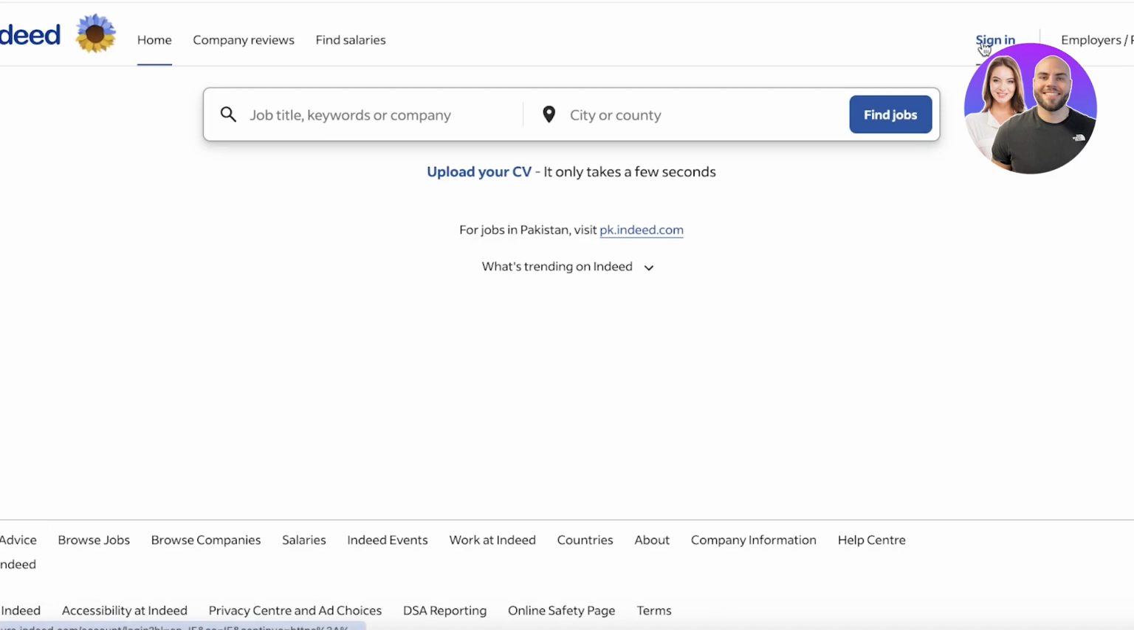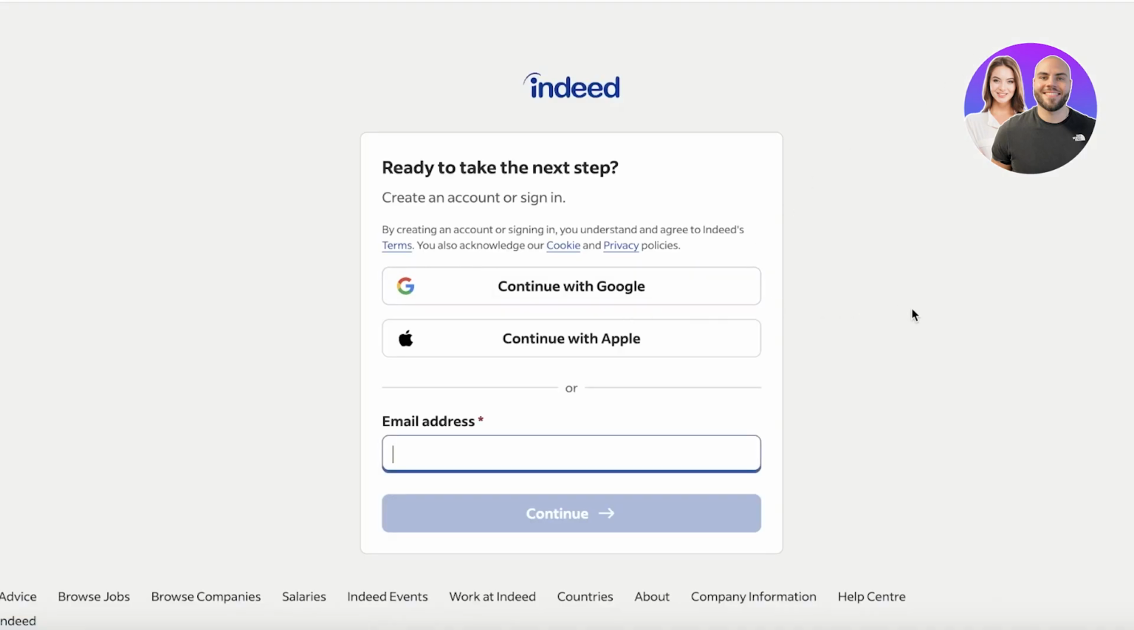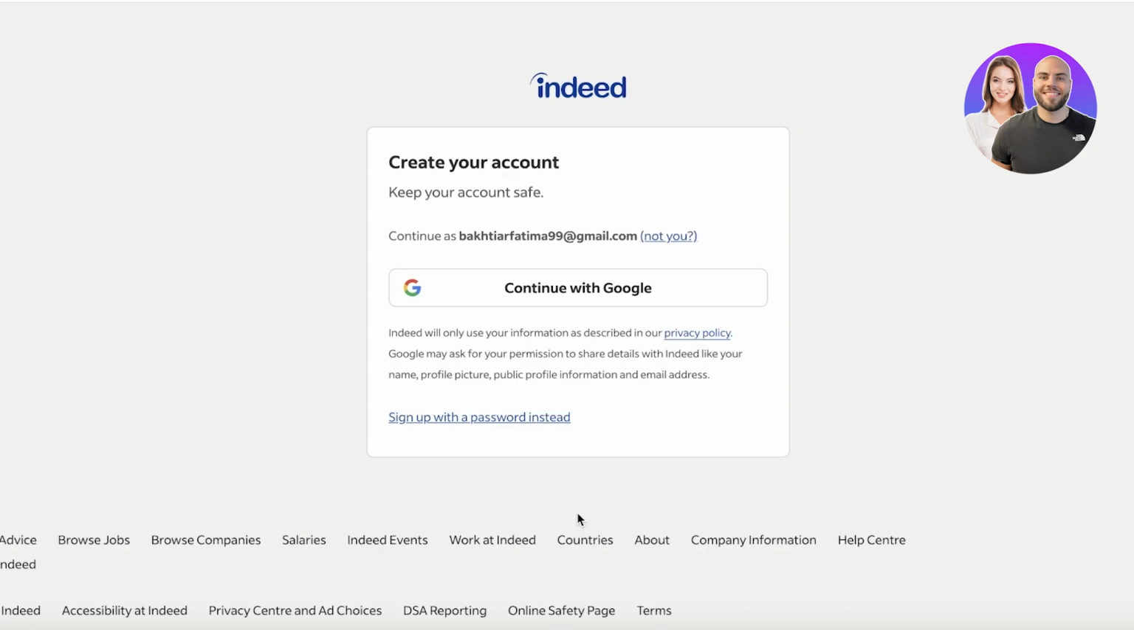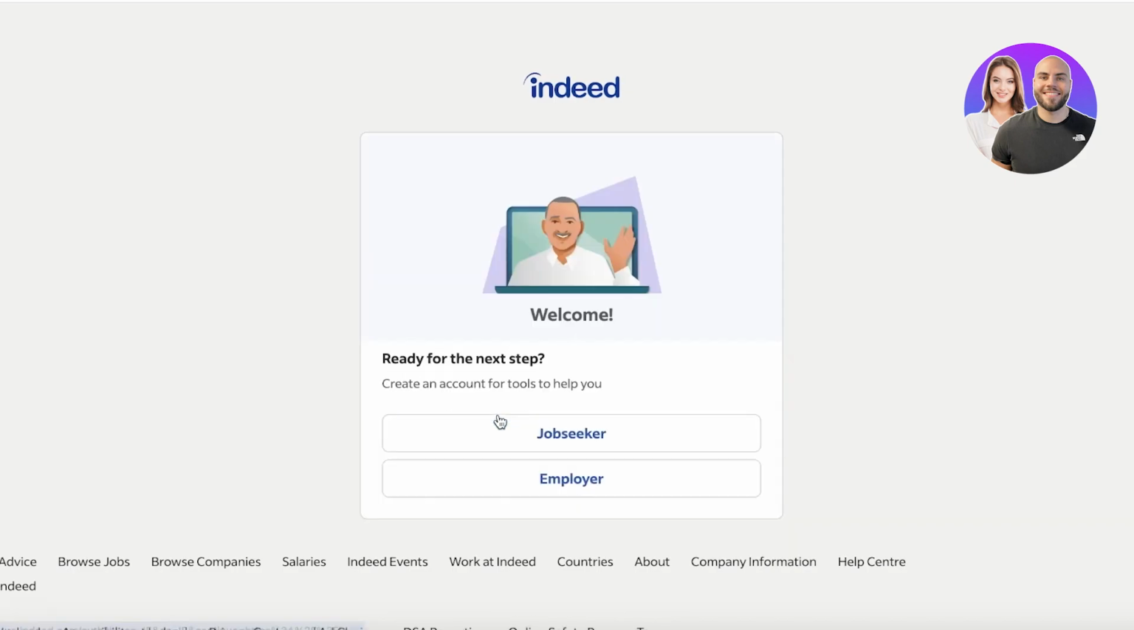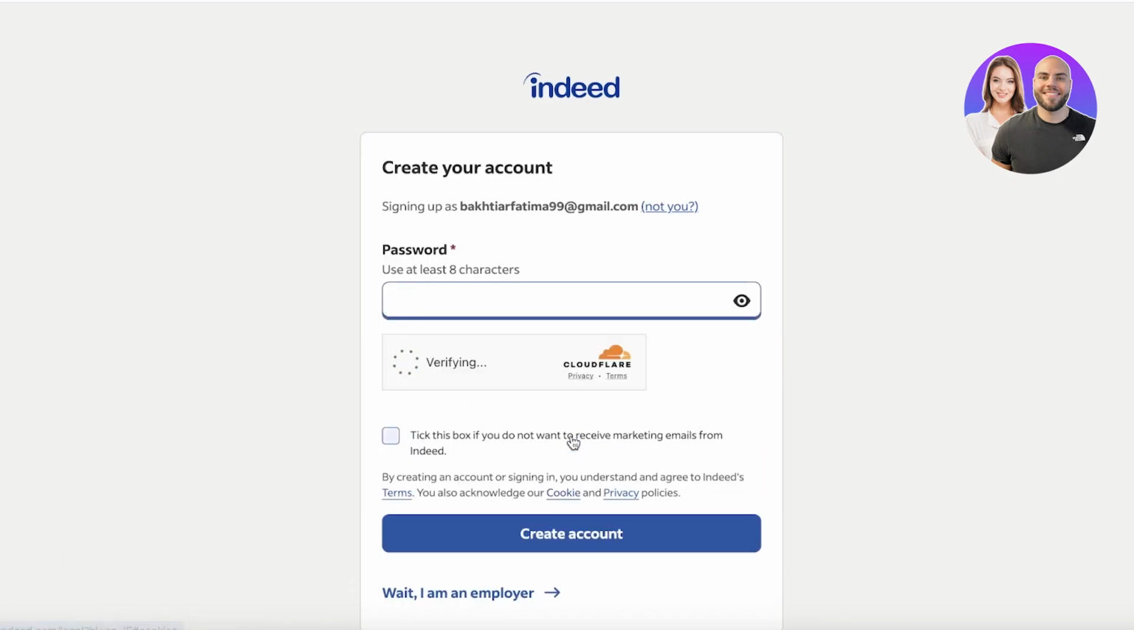To get started, click on Sign In on the top right, and once you click on Sign In, you're going to create your Indeed account. For that, put in your email address and click on Continue. You can continue with your Google account or sign up with your password instead. Once you enter your email address, you have to choose how you want to create your account, so if you are a job seeker or an employer. So we are a job seeker.